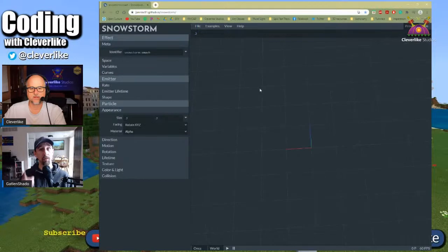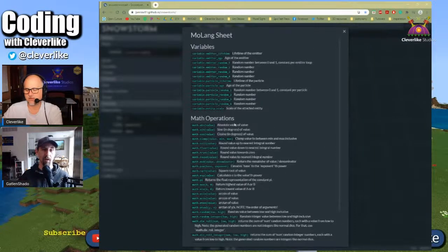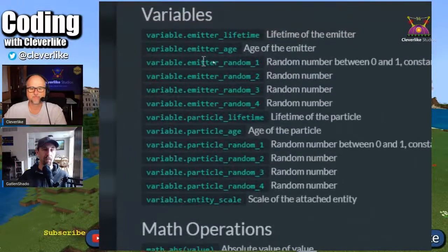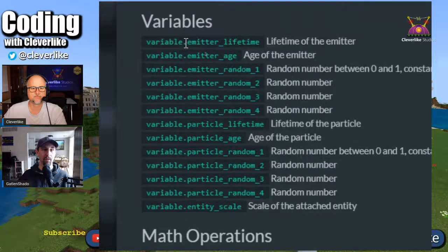Now, as mentioned before, what Cleverlike was saying is if you go here into help and we look at our Molang sheet, we've got all of this good information, which is awesome. So we can do random sizes, so variables. And if you look here, let's zoom in on this, you can see that we have emitter and we also have particle down here. So we can use these ones up here on the emitter section and then the particles down here on the particle section. This is just a few of the actual pieces you can use. There are lots and lots of other variables you can play with for sure.